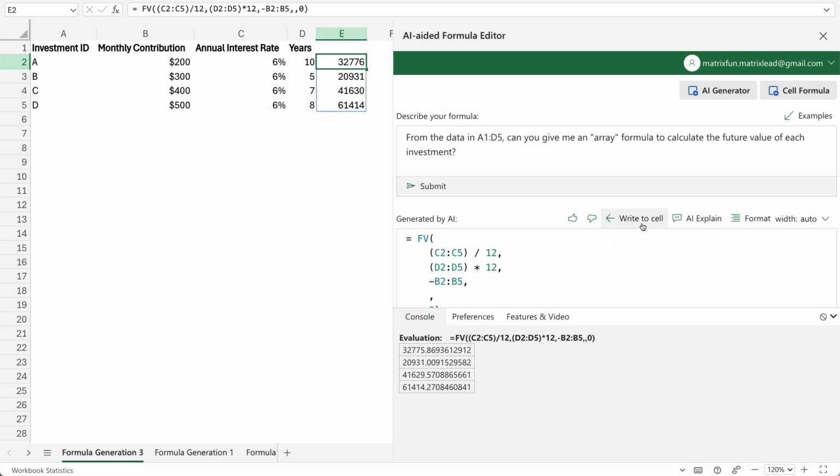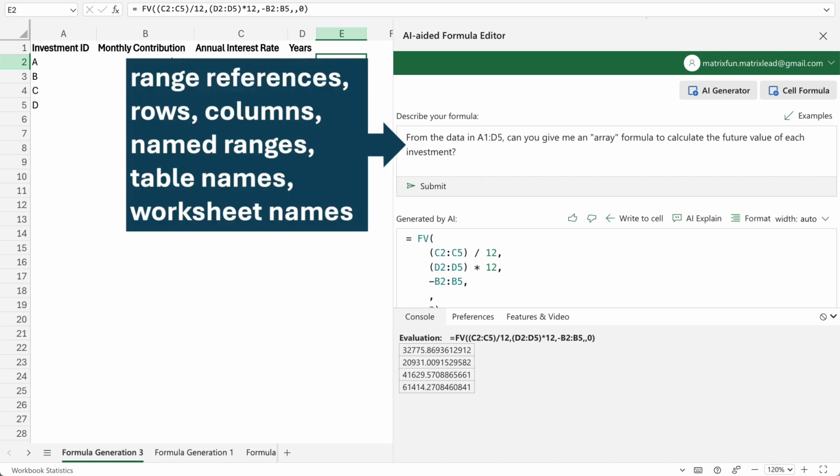It works perfectly. Note that you can mention range references, rows, columns, named ranges, table names, and worksheet names in your requirement description. The tool will read their contents from your workbook to understand your intent and generate the appropriate formulas.